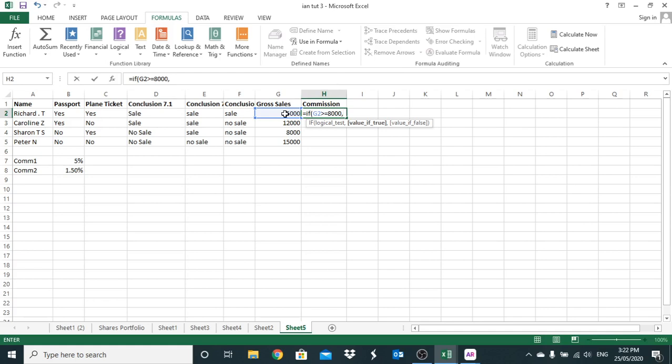And the commission is going to be calculated by looking at the information in cell G2, which has the gross sales, multiplied by COM1. Now, remember when we defined cell B7, we defined it by the name COM1. So when you type in COM1 here in our formula, it automatically looks up this value. And that's the reason why it's highlighted.